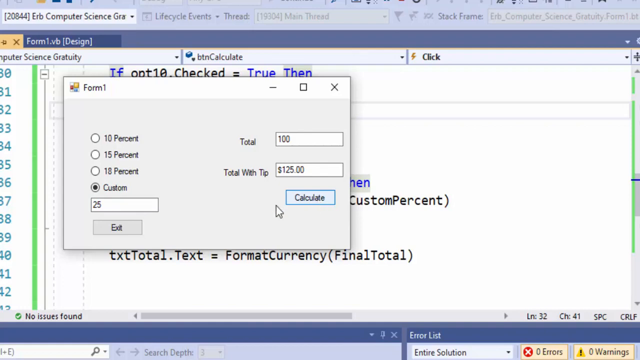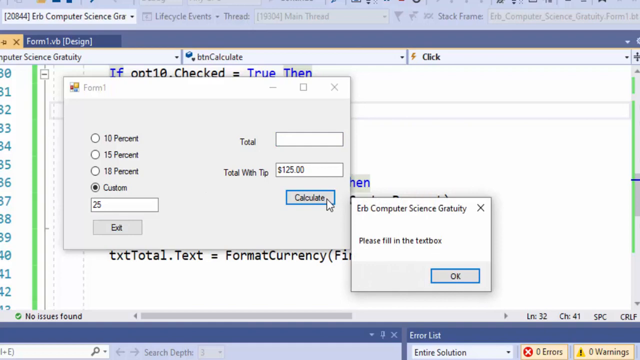That is how you use if statements. That's how you use the try catch statement. Because remember, with the try catch statement, if there's nothing here and we hit calculate, we're letting them know, hey, please fill in the text box. If you don't have that there, your program is going to crash.